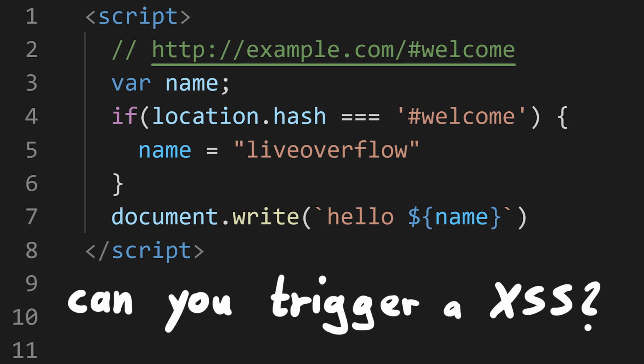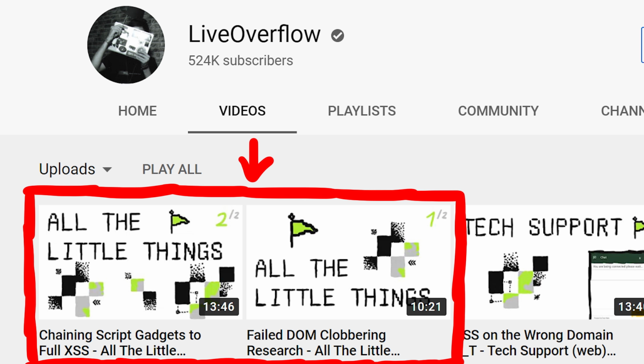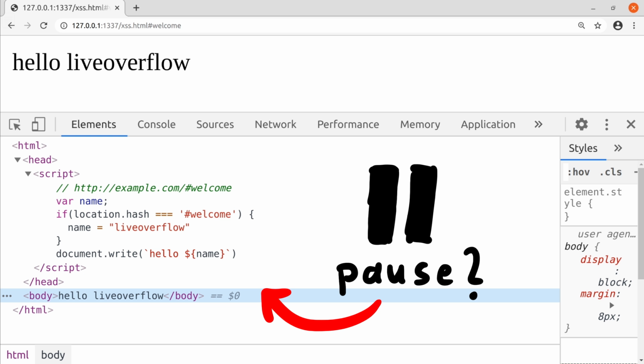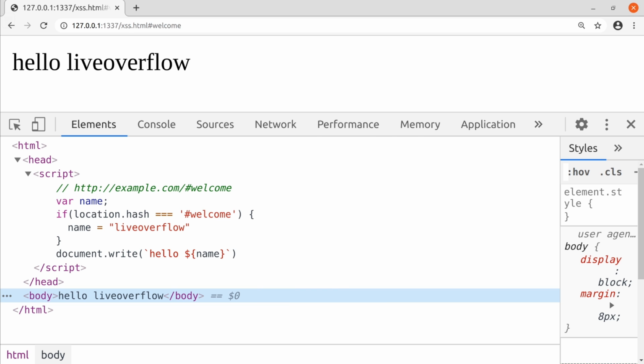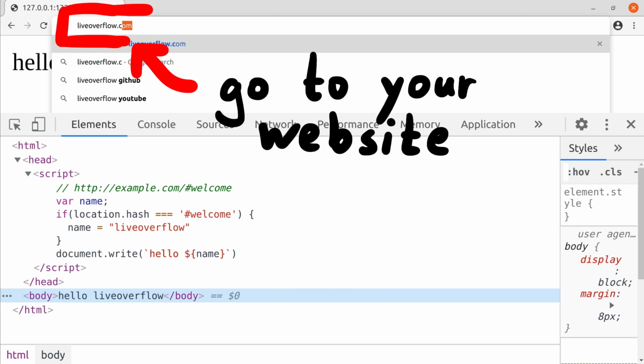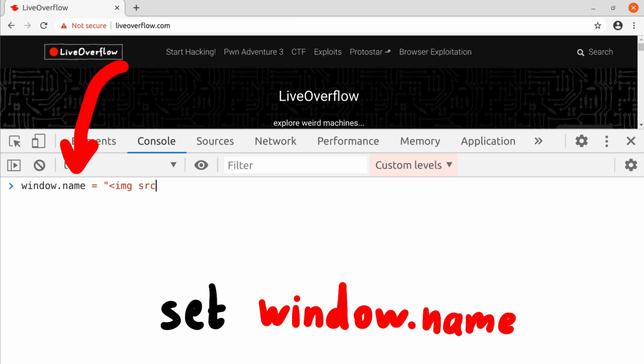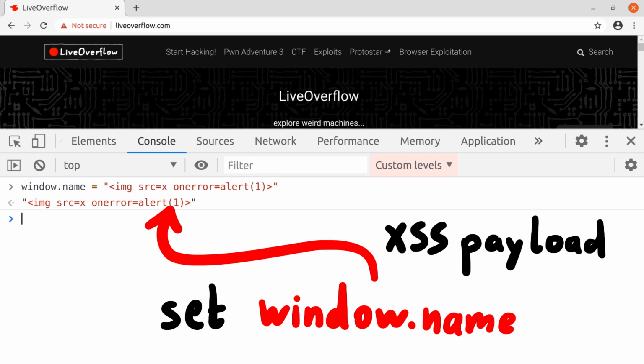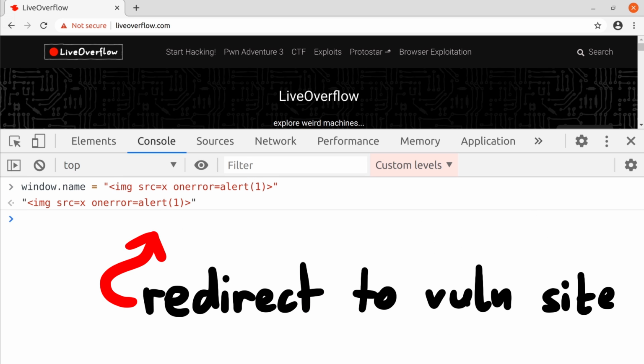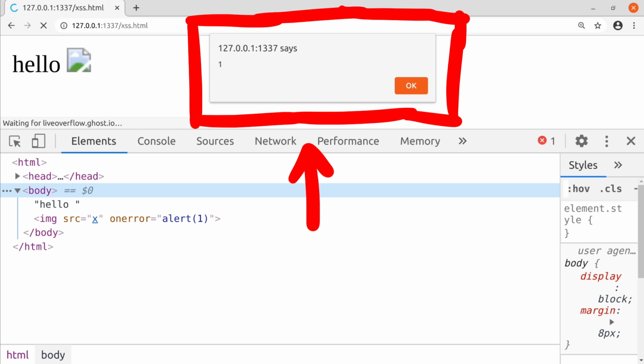How can you cause XSS on this site? If you watched my recent CTF write-up videos, you might be able to solve it. Feel free to pause, otherwise I will just continue and tell you how to trigger an alert. To get an XSS here, you need to start on your own site, and that website has to set window.name to an XSS payload, such as an image tag with onerror. When you then redirect to this XSS challenge, it will trigger the alert box.